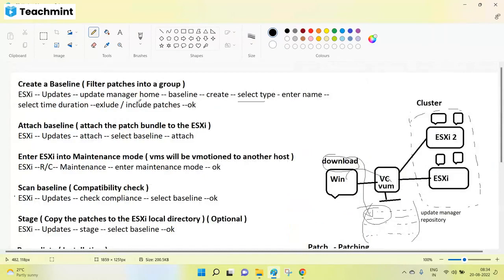Okay. Once you create a baseline, then you have to attach. The baseline is filtered here now. Now this baseline we have to attach to the host. It will not copy from here, just that bundle reference will be connected. The patches will still be here only in the patch update manager repository. The bundle will be just attached to the ESXi host.